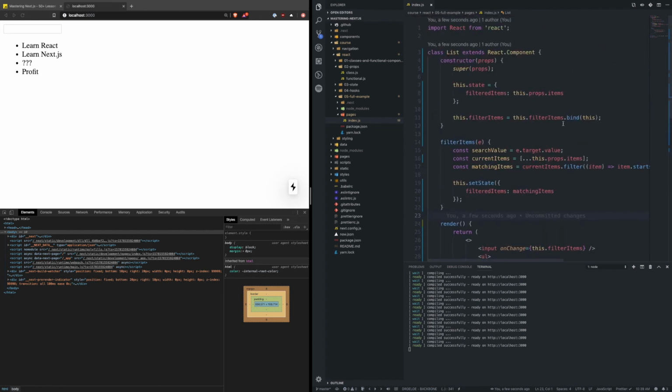But like I said, we can do better than this, and we can do that using a new-ish feature of React called React hooks. Now, React hooks allow us to get away from using class-based components and allow us to use functional components. And they do that using hooks into the quote-unquote lifecycle methods of React.